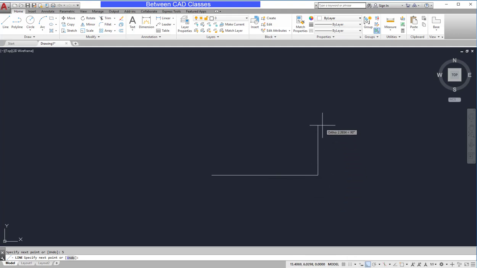Then I'll move up, type 3, then press enter, back to the left, 5, then enter, then finally I can close or come back down 3, then enter, then escape.